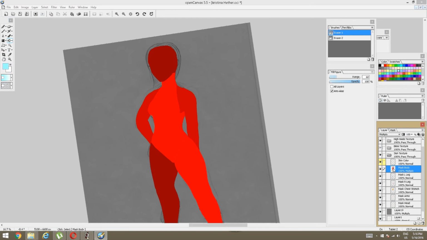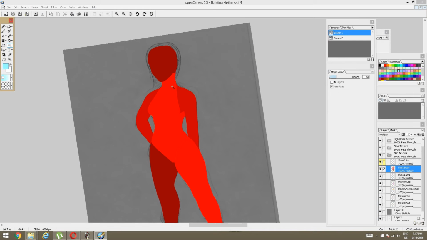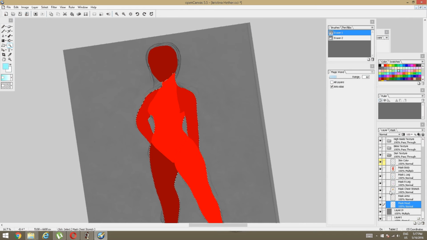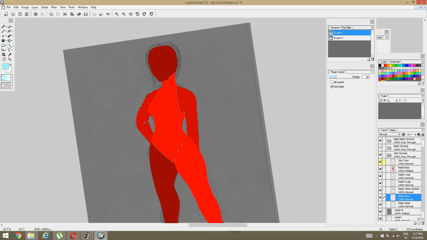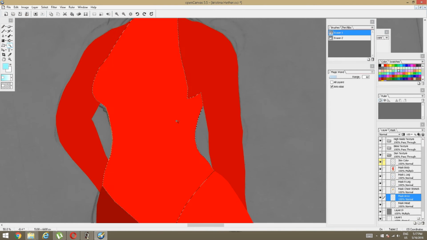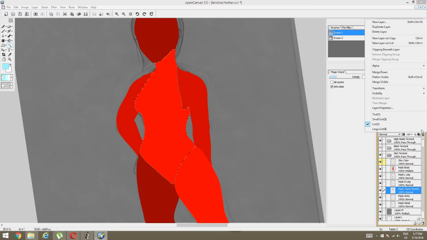So now what I'm going to do is make sure to have this selected, and I'm going to select this entire thing right here. I'm going to go into here and unselect this, unselect right here, and unselect the different parts. I'm going to do the chest again because it didn't turn out well. So I'm going to go into here.